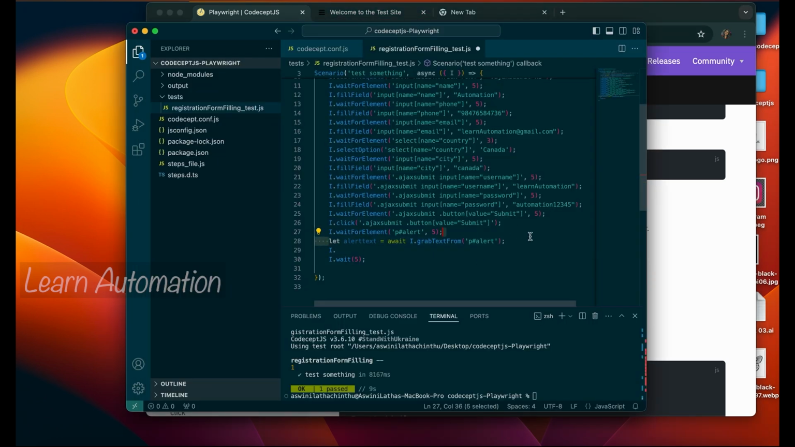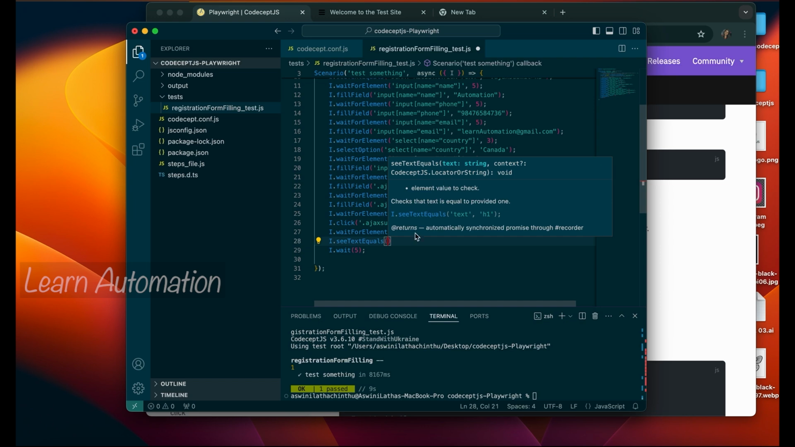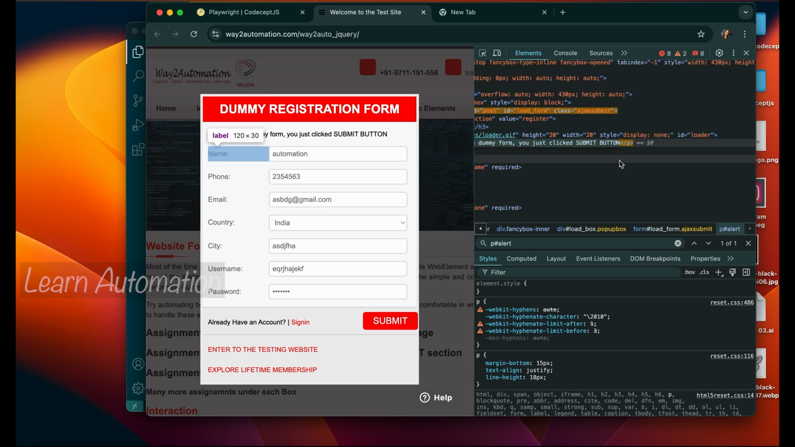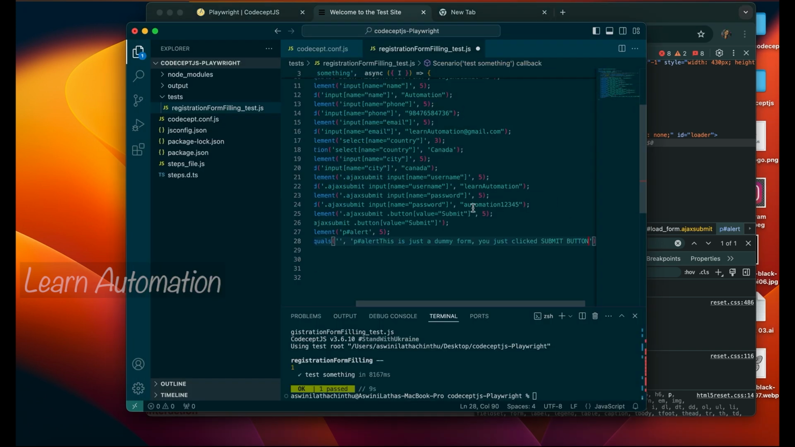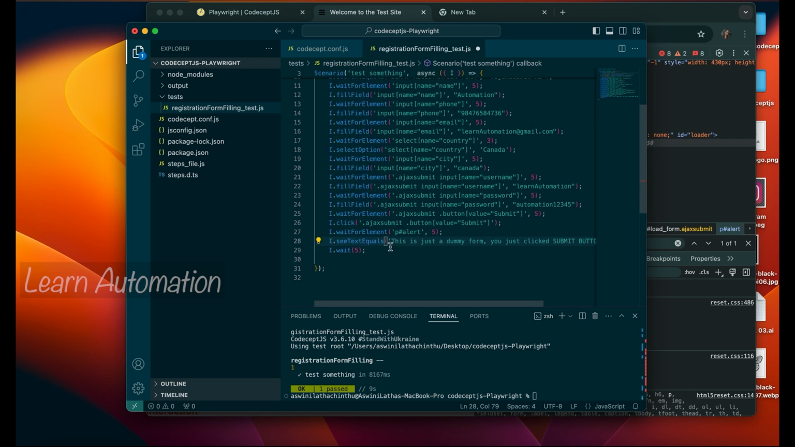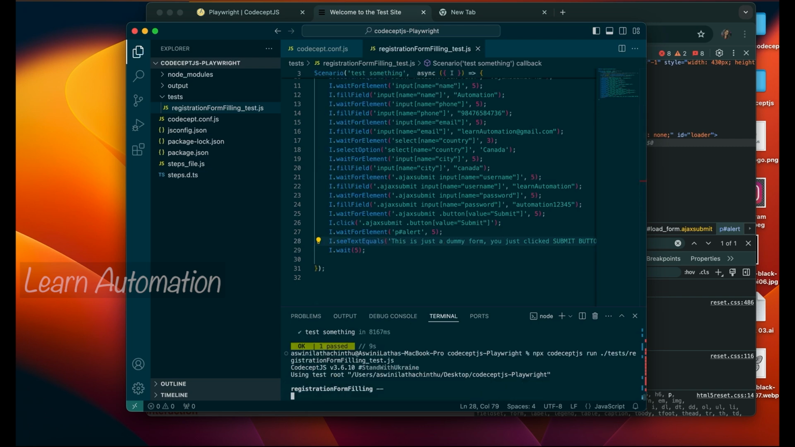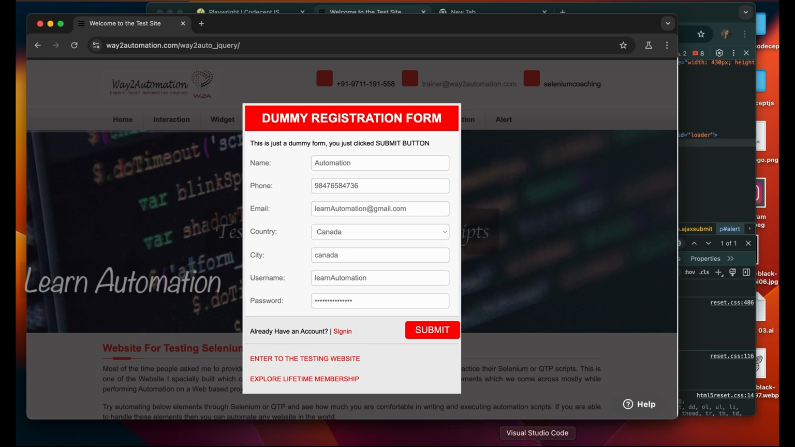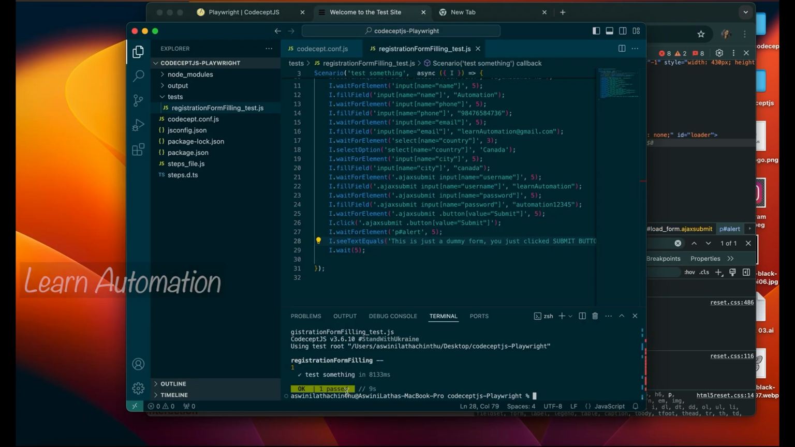See text equals, first we need to have the string, and then the element locator. So from here we can get the string, okay. Now we'll run this. See, it has been passed.